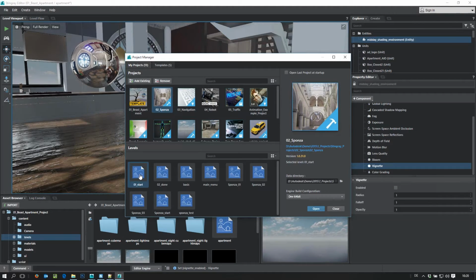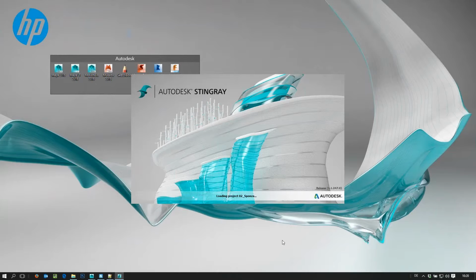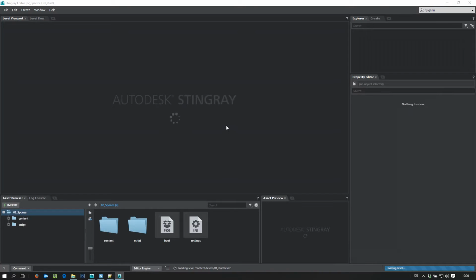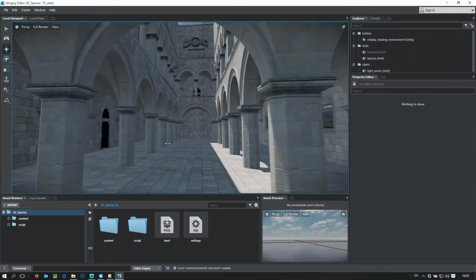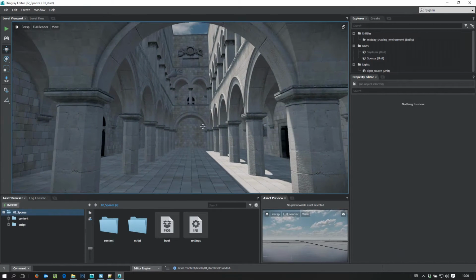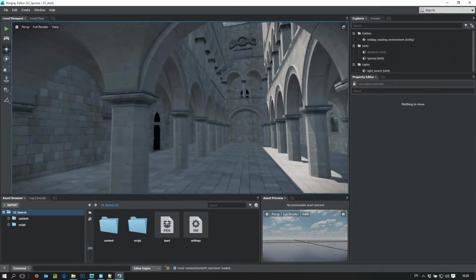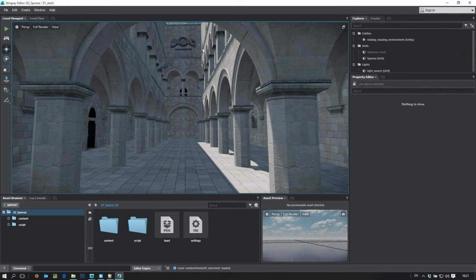So here I have a scene that is a very simple one. It's a little architectural scene. It's just this building here, and I can look around with my right mouse button. So you see it's a relatively boring scene with the building and some sunlight shining into it. We can see the sky here.